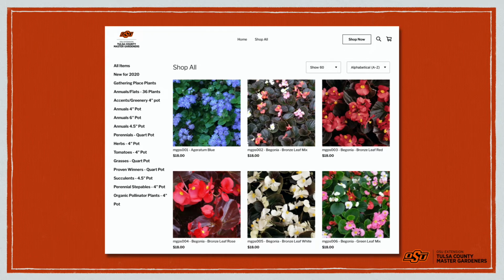But it's an online plant sale. It's active right now. You can go to our website and get to it. We've got over 250 different varieties of plants. We've got them separated out by annuals and perennials. And we've got a new category for organic pollinator plants, if you're wanting to go full on organic.